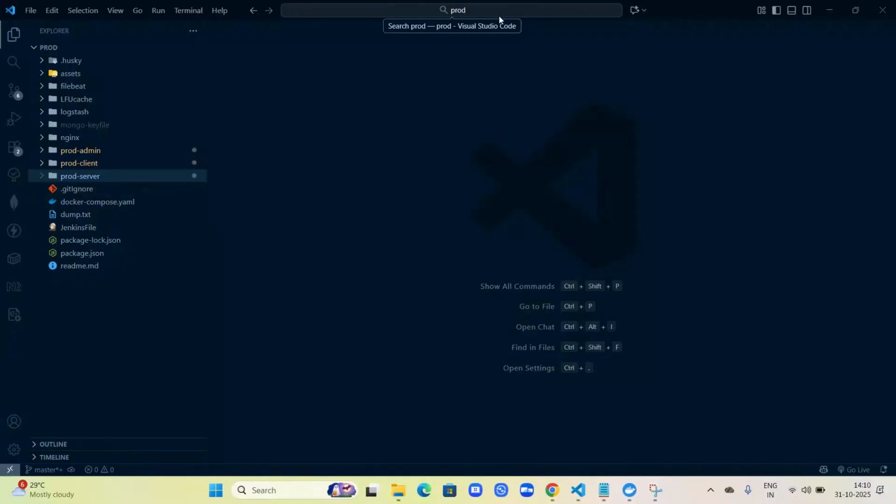So before moving forward, let me quickly show you the folder structure which I have made for my production ready MERN application. As you can see on my screen, this is the root level folder structure. And in the root level, you can see multiple folders like prod server, prod admin, prod client. Each of them represents the backend, the main user facing front end interface, and the admin dashboard respectively. Apart from this, I have also included services like Nginx, Logstash, Filebeat. These help in reverse proxying, log monitoring, and log management system.